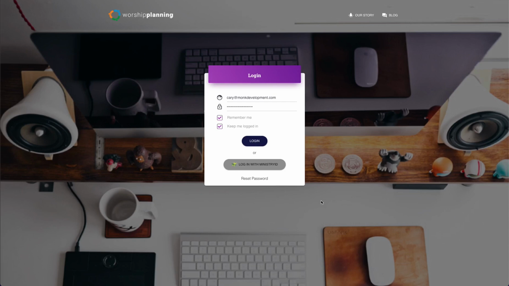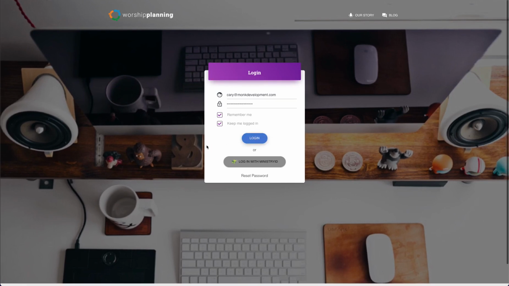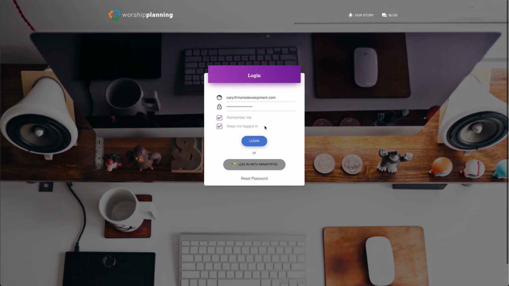Wanted to show you an update that's coming to Worship Planning next week. This is an update to our overall look and feel for the Worship Planning product, and is sort of a view of things to come for WorshipPlanning.com. So I'm going to go ahead and log in to my environment and show you what the updates look like.